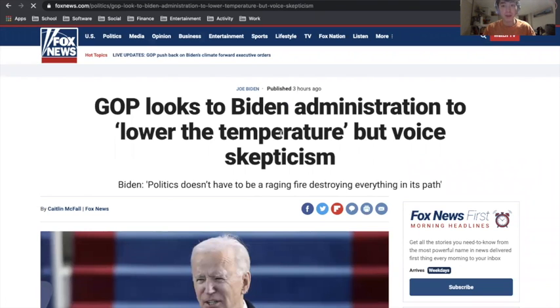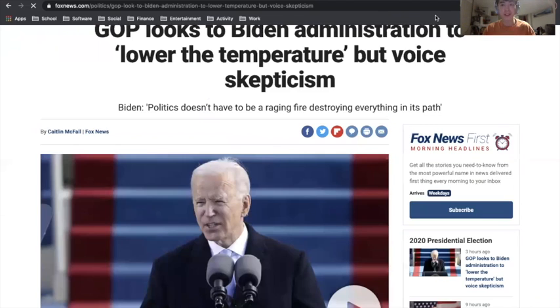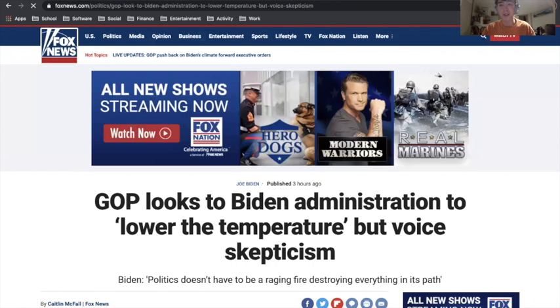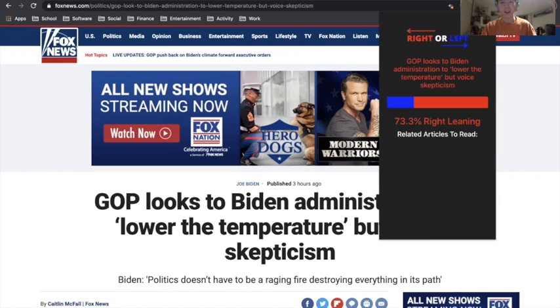GOP looks to Biden administration to lower the temperature but voice skepticism. So this article does seem to be a little right-leaning, so let's see what our algorithm thinks. And so this just automatically analyzes all your text and starts calculating whether there's any bias or what the bias is. And so our algorithm has calculated that this article has a right-leaning bias with a confidence of 73.3%.